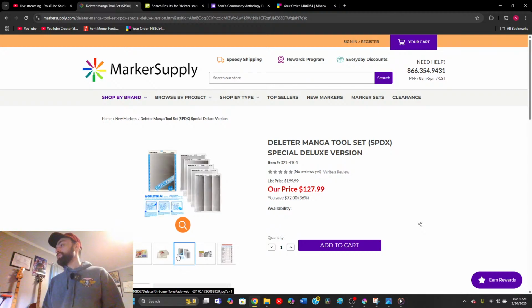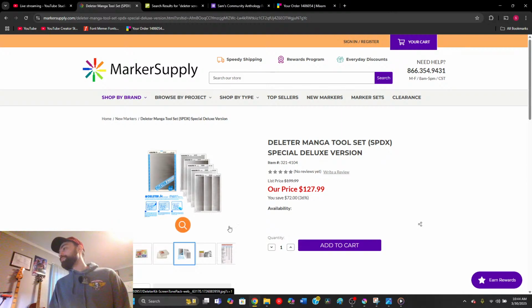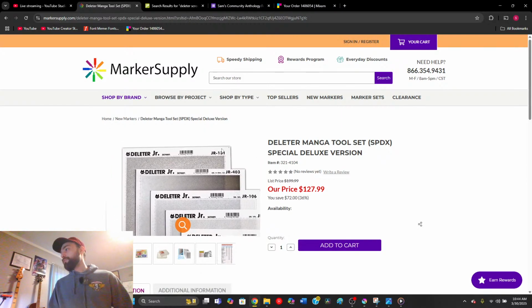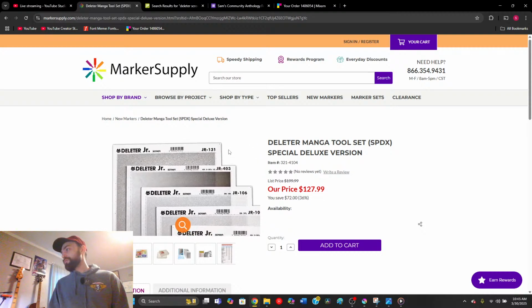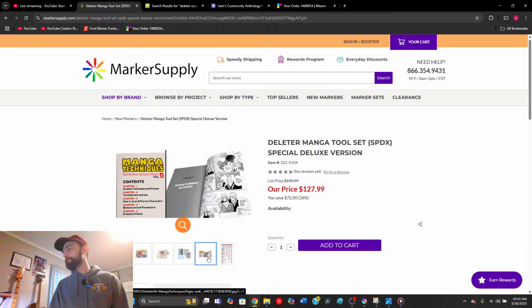It's going to come with these different styles of screen tones, and we will also take a look at what it actually comes with. So these screen tones here, as you can see, have different styles, and we'll talk about what these different numbers correlate to. And it also comes with this manga techniques book.